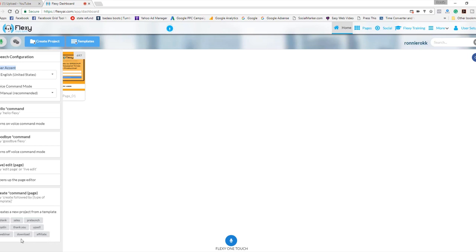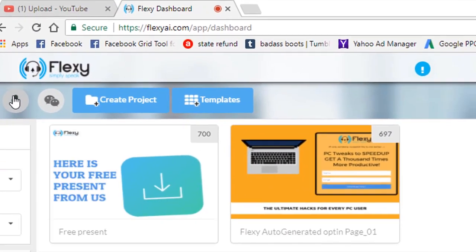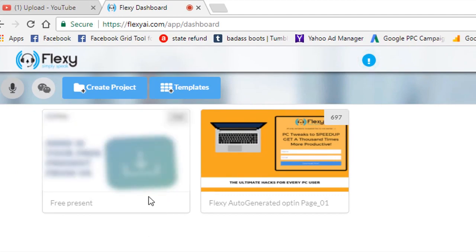So let's say I wanted to create a download page. So I'm going to use the manual mode here. So we're going to go ahead and click on the Flexy One Touch button. And I'm going to say create download page. Create download page. Please wait while your project is being created. Okay, so there is my download page. Let's go ahead and toggle this box closed again. And here is my page.